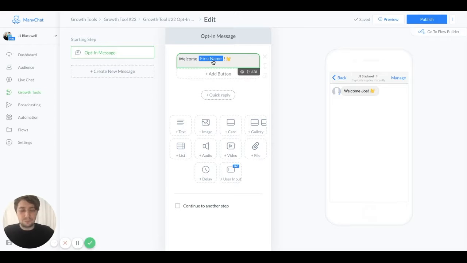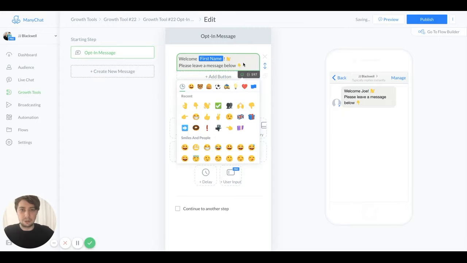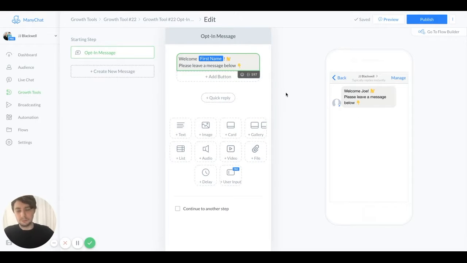Hello, first name. Obviously, it'll show up with the first name there. Please leave a message and I'll get. Okay, so this is what a usual one, like a normal one, would look like. I'd usually put a little arrow here as well to make it look cool. So this is what most people using chatbots or anything would have as their default window.